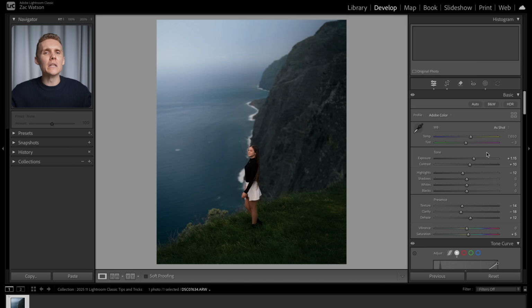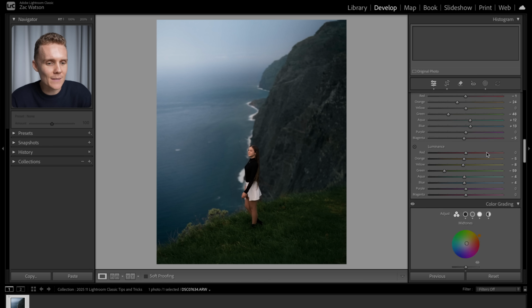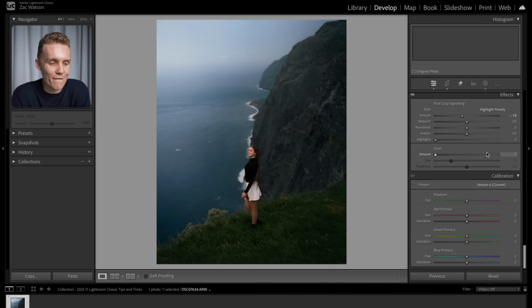Most people don't touch the calibration sliders. And just a little spoiler, the calibration sliders are only available in Lightroom Classic, not in Lightroom on desktop. So let's dive into them. Let's make our way all the way down to the bottom of the effects panel in the Develop tab, and you will see this little tool down here called Calibration.